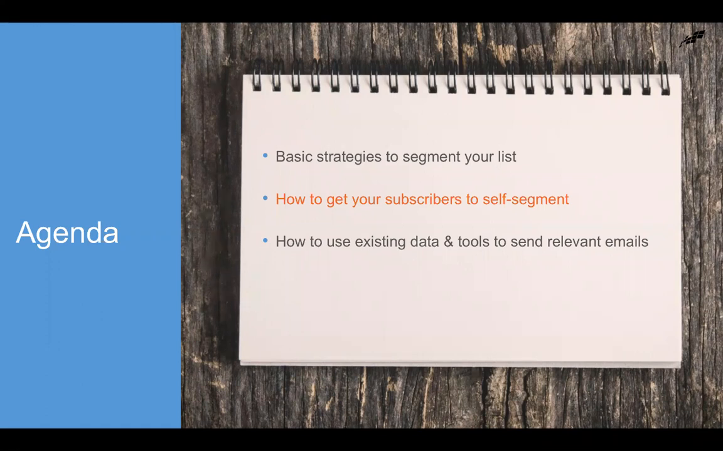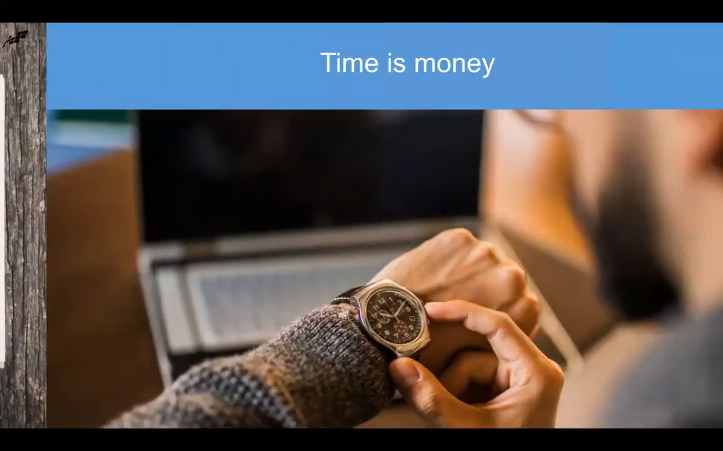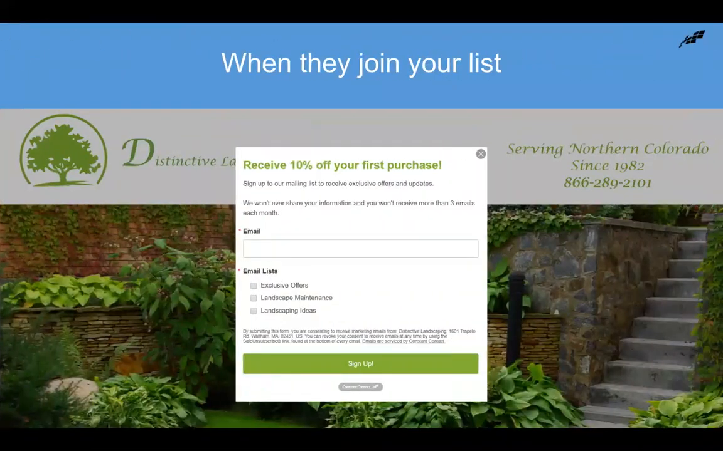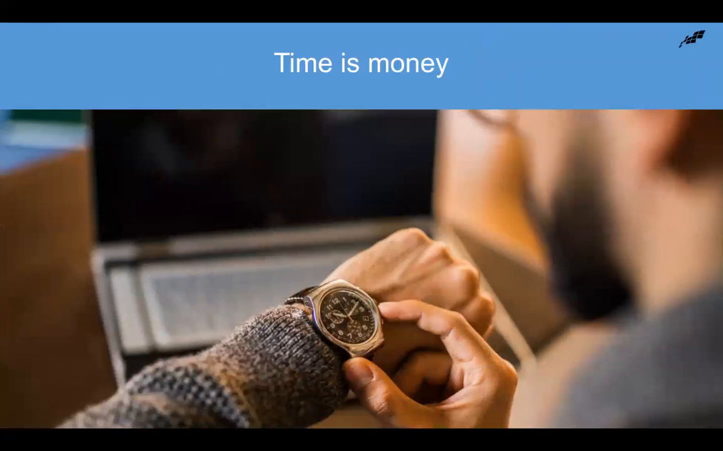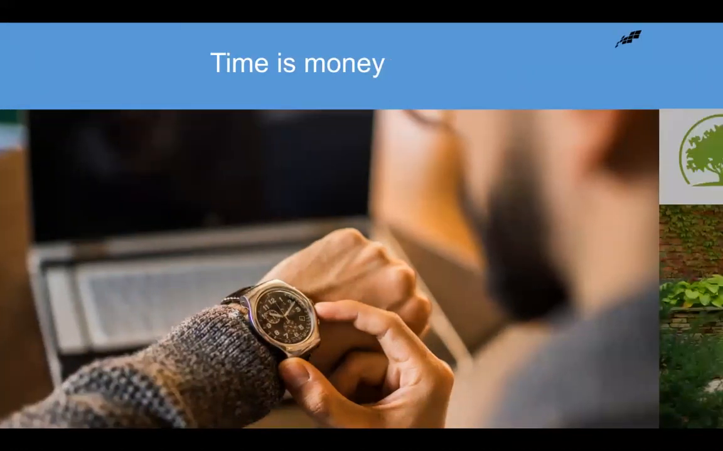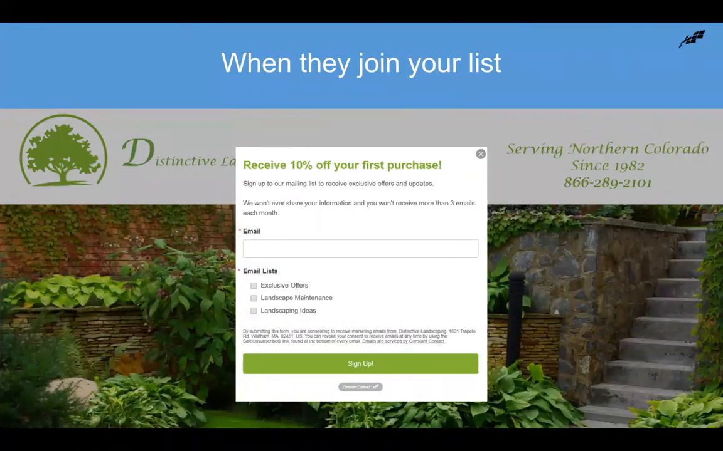So we're actually going to talk next about a little bit more about how to get subscribers into your funnel. This is part of your funnel approach. Funnel being you want them to spiral down into making a sale, to buying something. But we know time is money, and you're busy.